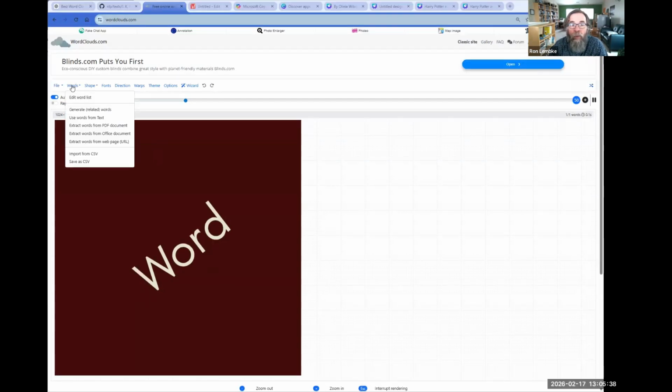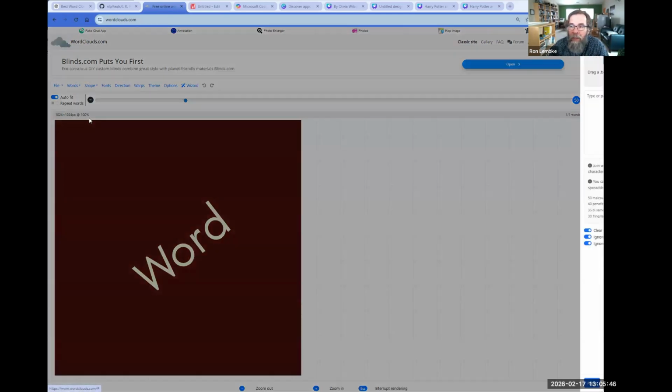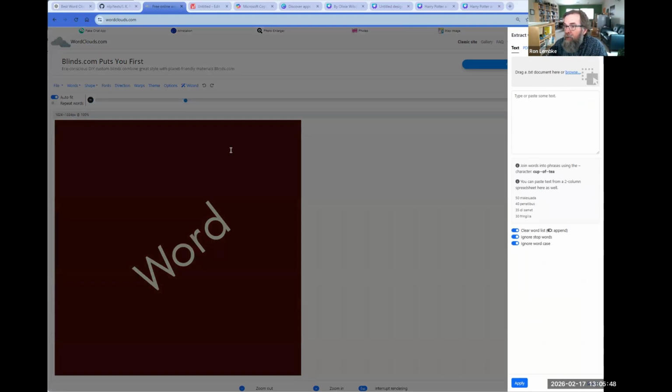And then go here to words, and you have different ways you can generate the word list. I'm going to click on use words from text, and then I'm just going to paste the whole deal right there. And then I'm going to say apply. Notice there's some options down here to ignore stop words and to ignore the word case. I'm just going to not do anything with that for now.